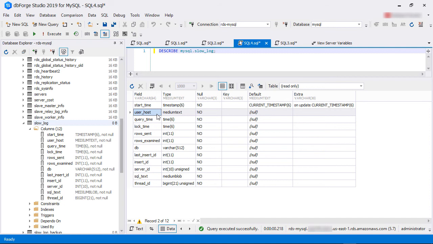We have a few fields in this table. Let's talk about the important ones. The user host field contains the combination of the MySQL username and the host running the query. Then we have query time. This is the total time in seconds the query took to run. The log time field shows the time the query was logged when running. The DB field shows the name of the database the query was running on. The SQL text field contains the actual query.